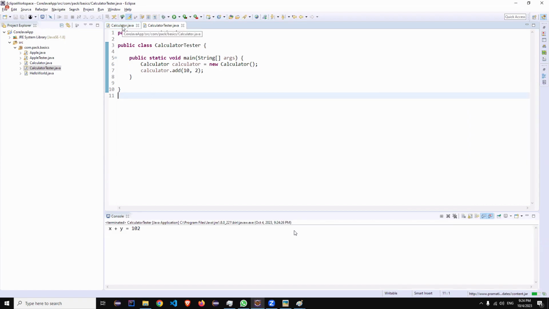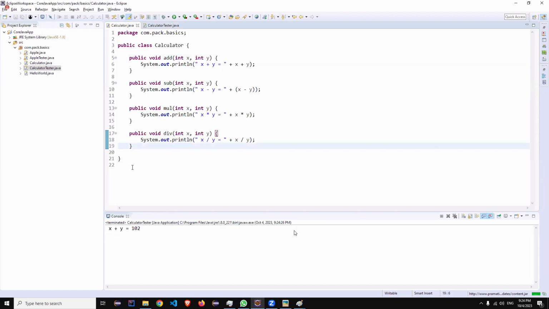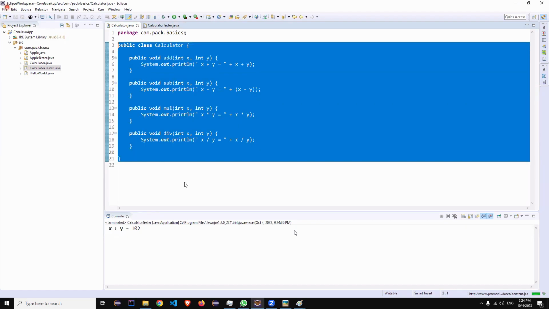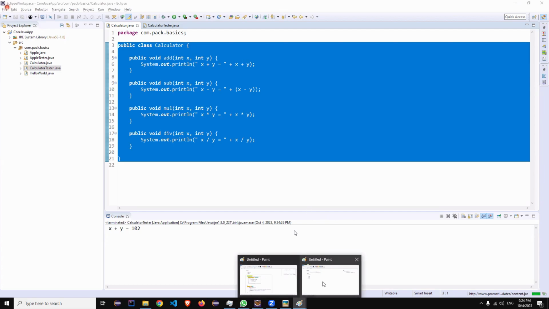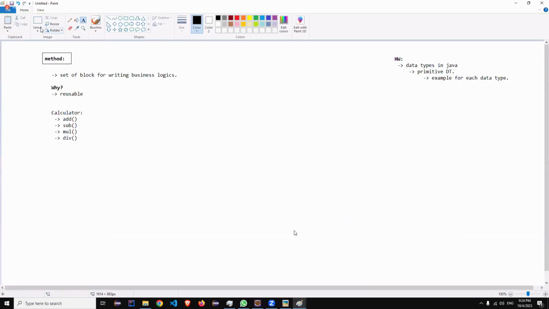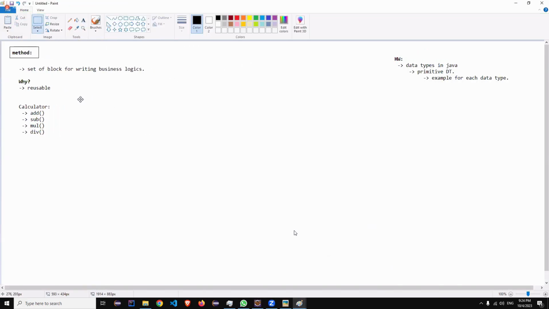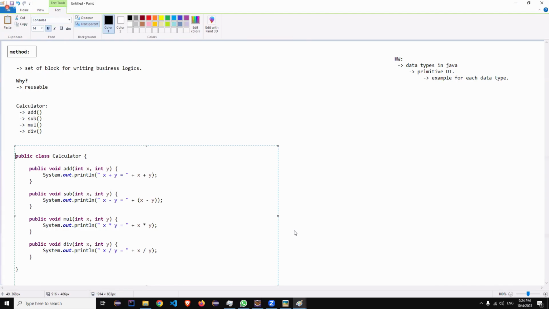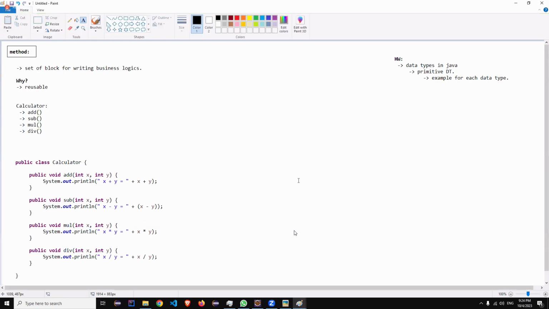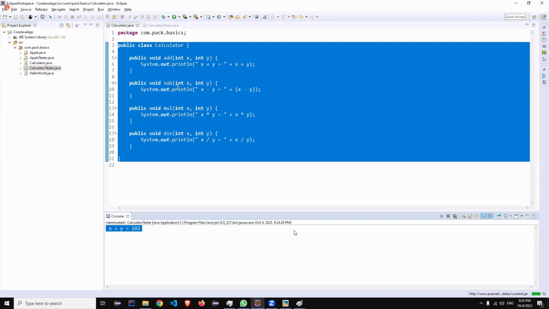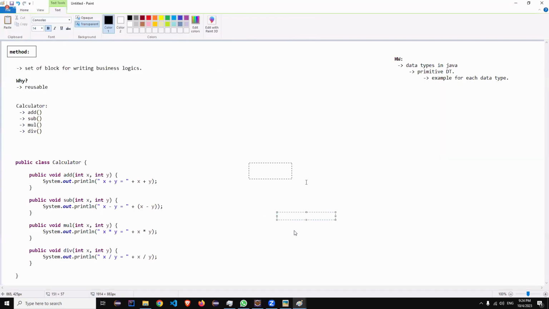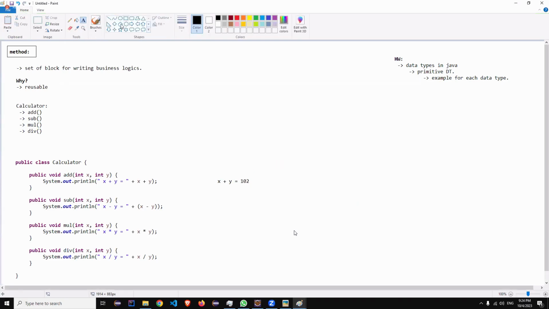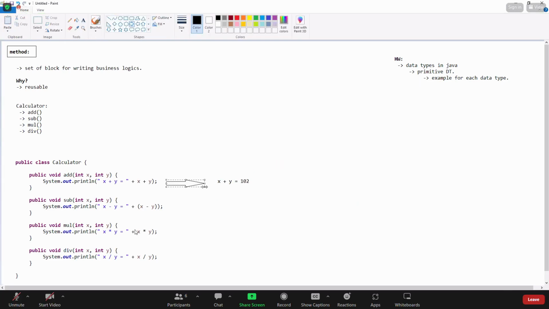Any guess why this happened? Let me put this code on paint side by side, have a look, and then tell me what just happened here, if anyone knows. That's weird, right? This is our code. I clearly mentioned x plus y. Now what does it give me? x plus y equals this. Why did this happen? Weird, right? We were expecting what?